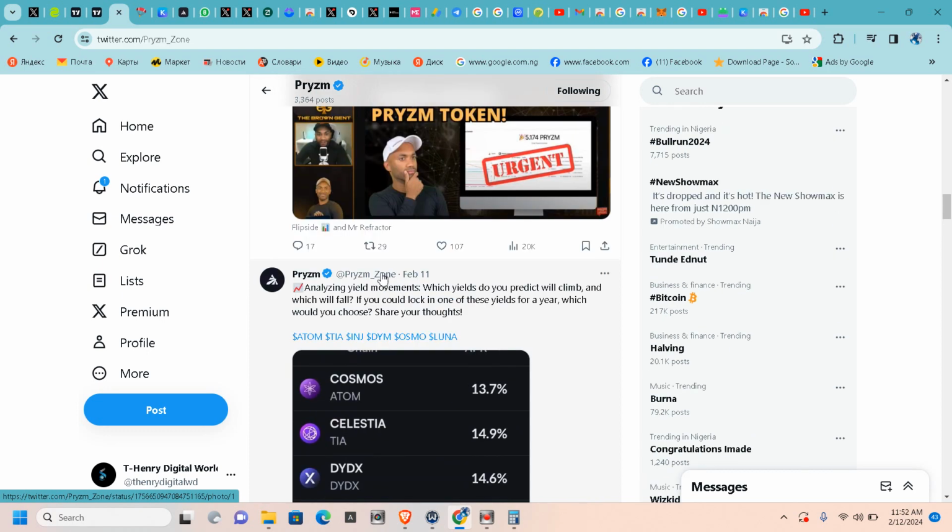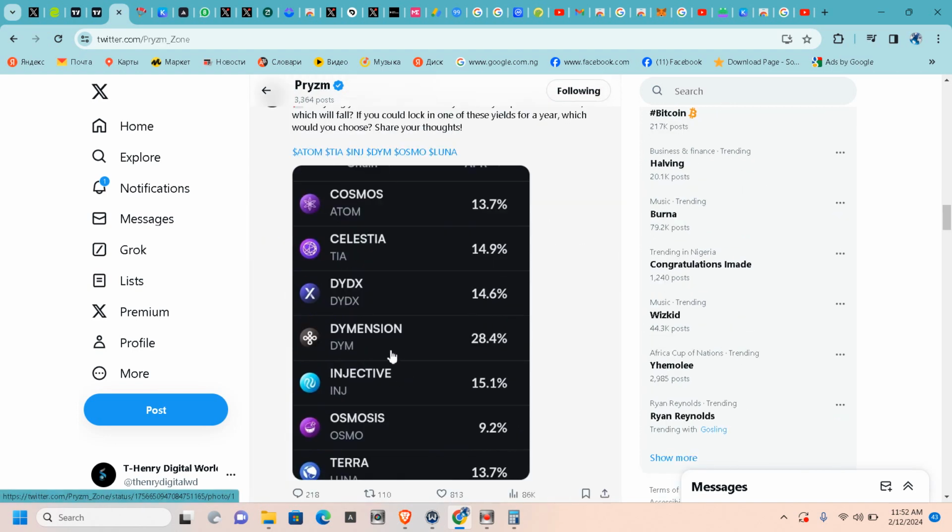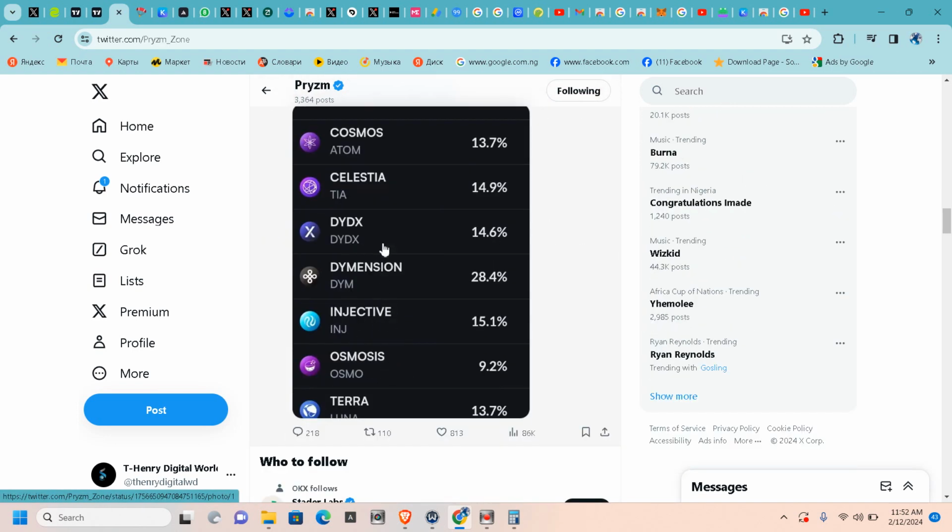All of these coins here, you have to stake them and get the airdrop. This coin, Pryzm, is about to launch. So you have to delegate one of these coins in order to get the airdrop. They say you are going to get 10 coins per dollar, which means you can stake any amount, $1 or $2. If you deposit, like stake, $50, you'll automatically get 500 coins.